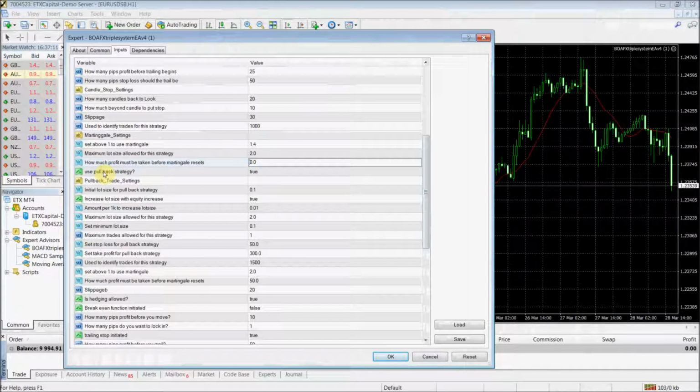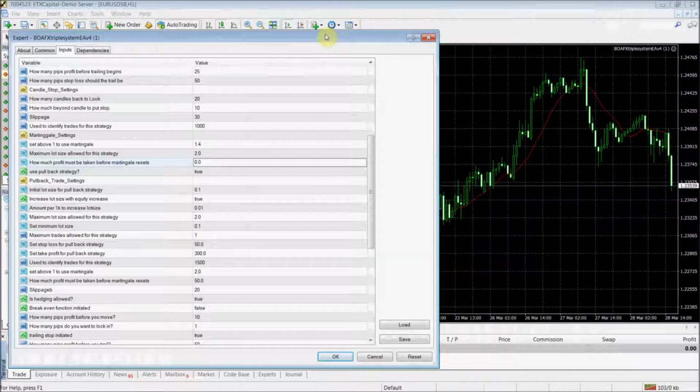We've now got the second strategy, which we'll go into, which is called the pullback strategy. Now, obviously, it sort of speaks for itself. If a trend has formed on a run here, let's say, for instance, we've got a bit of a trend coming down, and the price starts to go back on itself before it drops again, then the EA will enter a trade on this pullback section here if the rules are met.